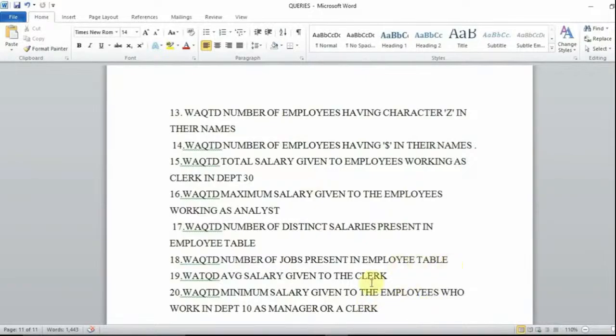Okay, so write a query to display average salary given to the clerk. I have to use average of salary from EMP table, where job in clerk, that means he should be working as clerk. So this is the average salary, guys. Clear the screen.